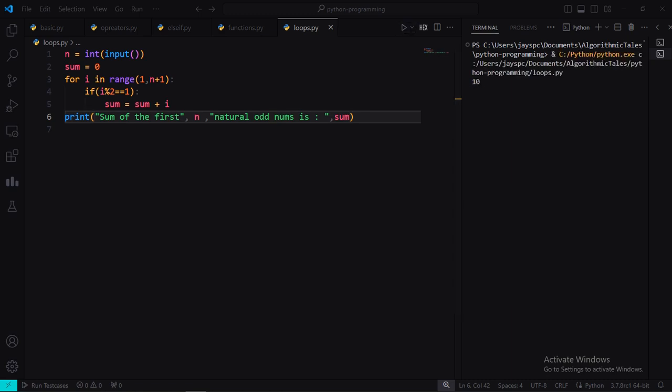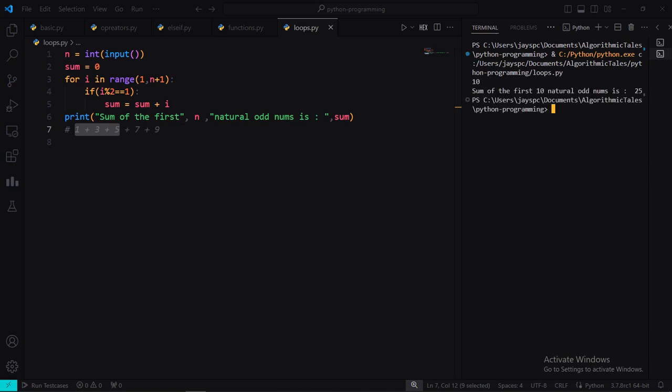So what this is going to do is add 1 plus 3 plus 5 plus 7 plus 9. I'm just going to write a comment on here. So what does the sum turn out to be? 4, 9, and 9, 18, 18 plus 7 will be 25. So we expect the answer to be 25. And that's what it is. It says that the sum of the first 10 natural odd numbers is 25. We've seen how that works.